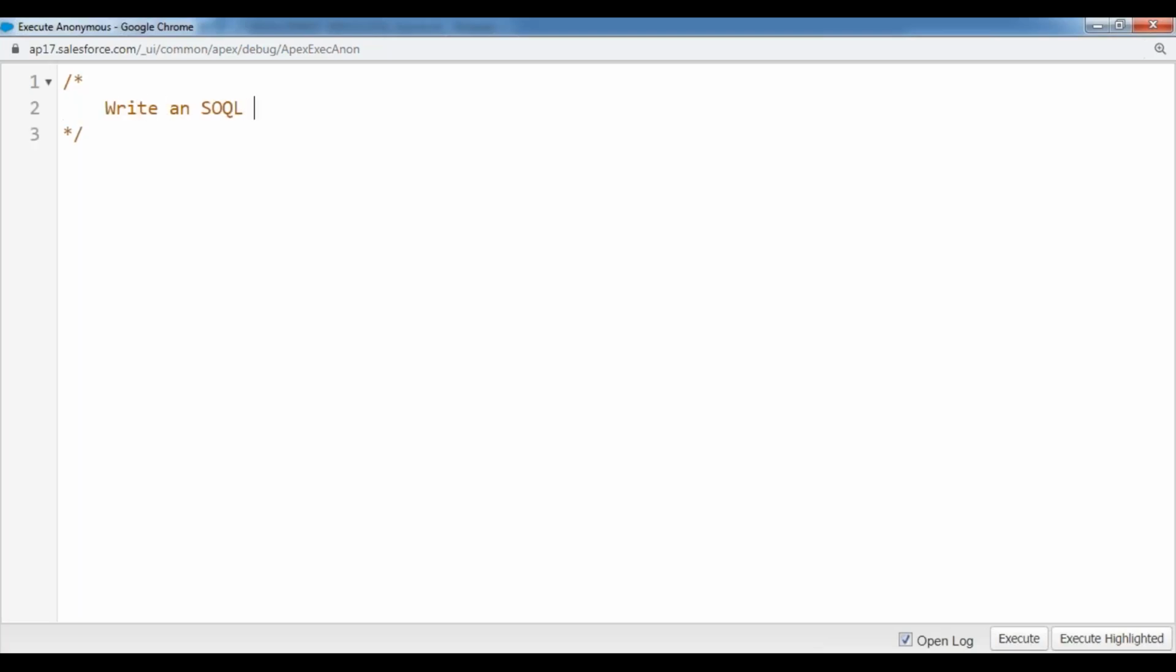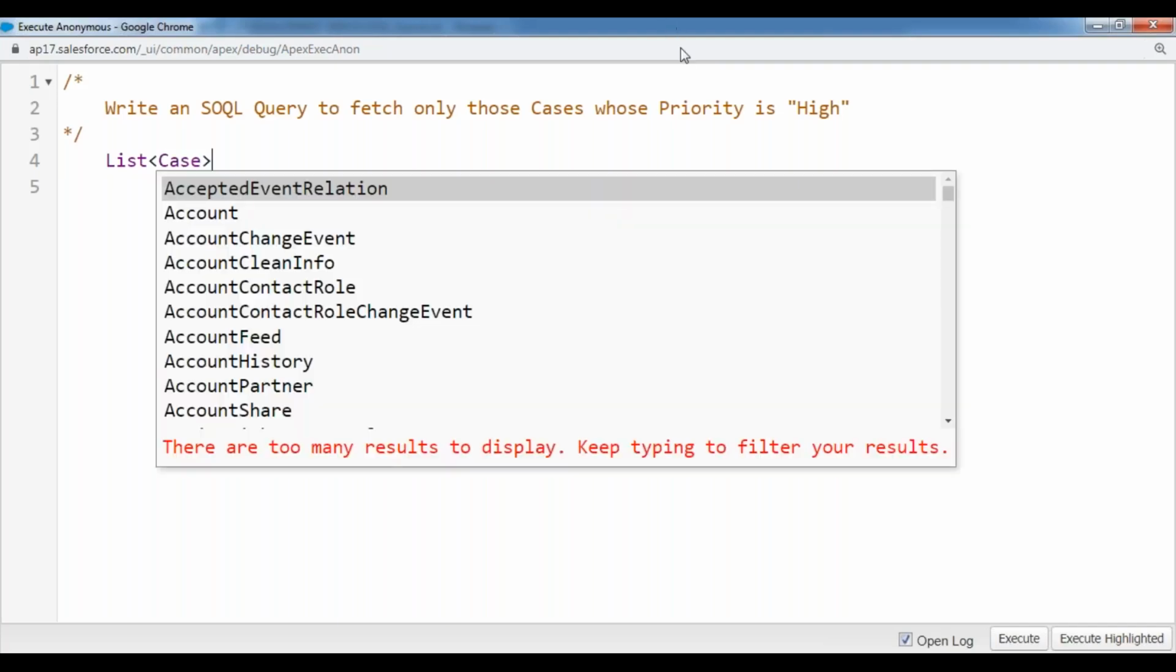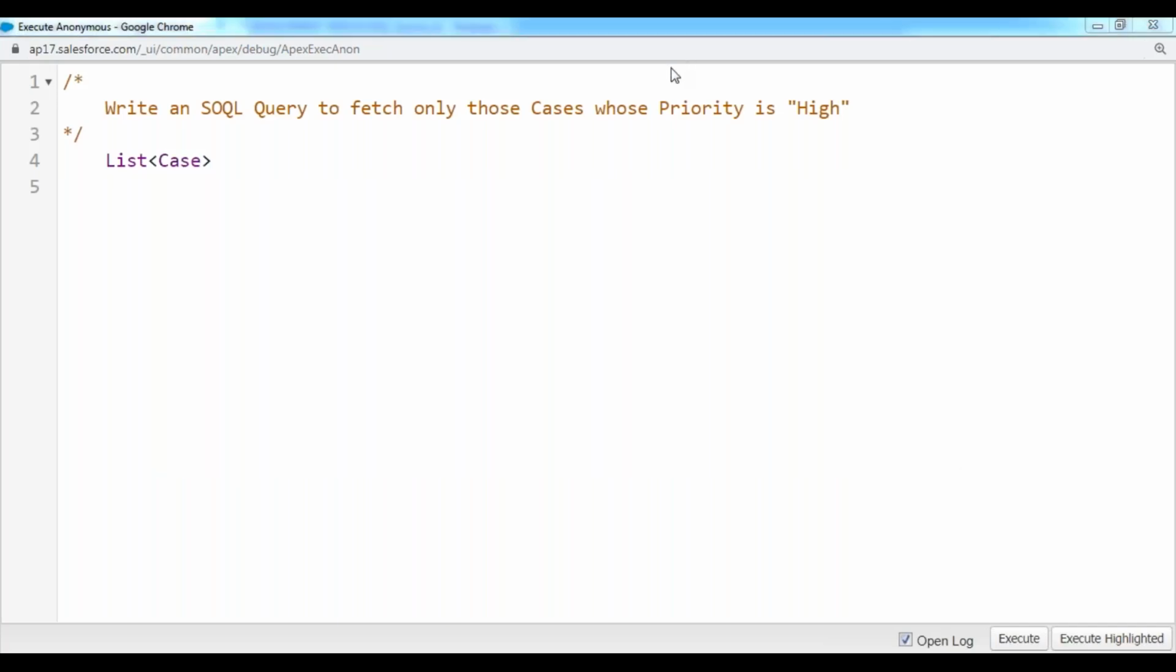Write an SOQL query to fetch only those cases whose priority is high. How can we fetch the case records? For that, I'm going to use this SOQL query. List of case, I'm naming it lstCases.